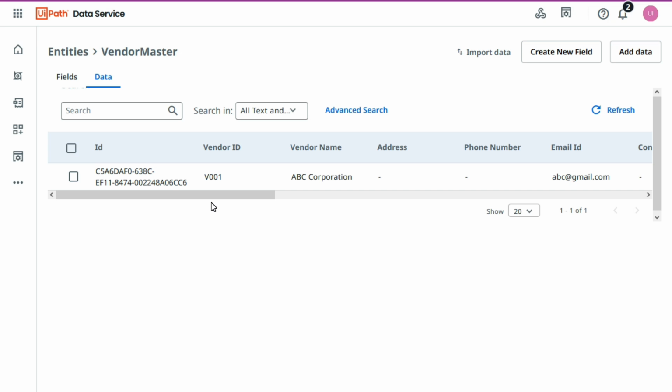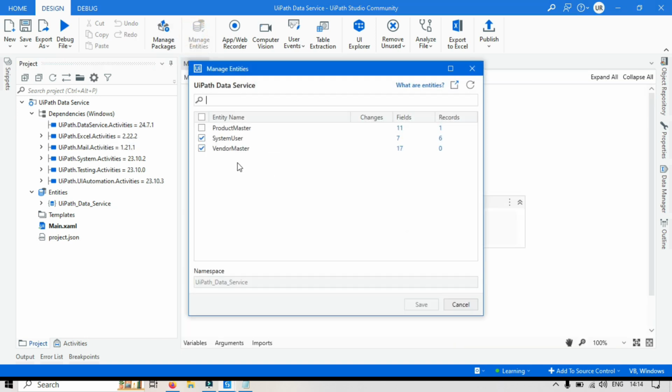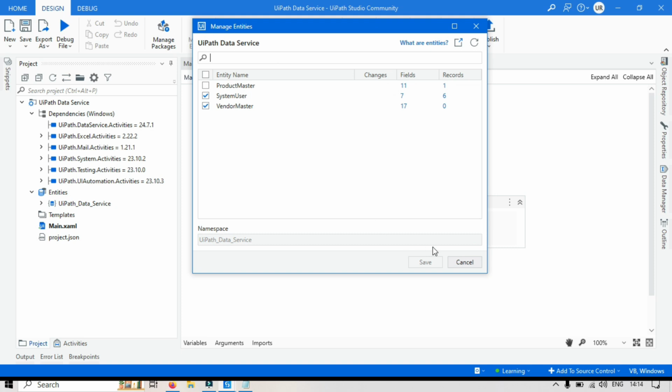Same way we are going to do this from UiPath Studio. So let's move to UiPath Studio. If you have not imported entities in UiPath Studio, and if you have not installed the uipath.dataservice.activities package, then make sure to install it first. Go to manage packages and install that package. Second, you can go to manage entities and select the entity that you want to import and for which you want to perform the CRUD operation.